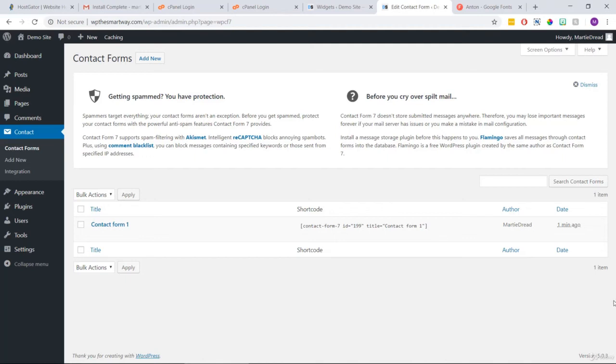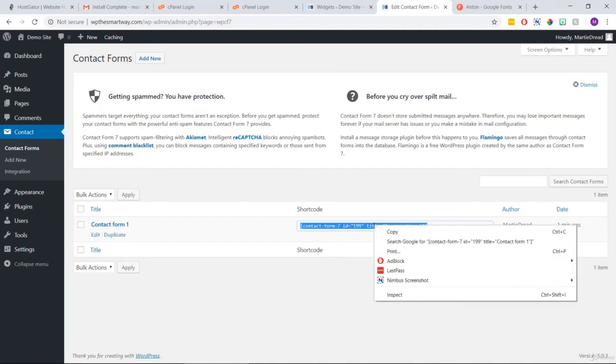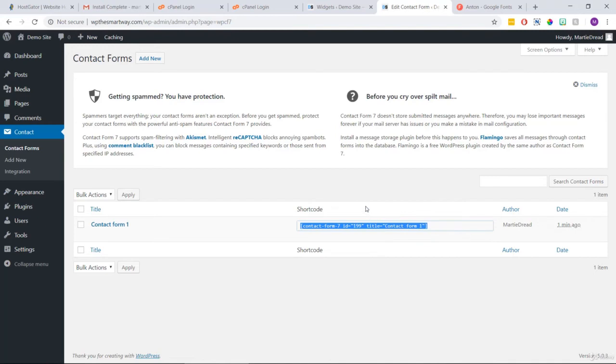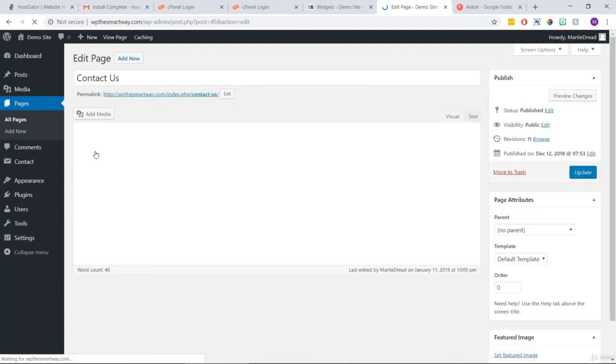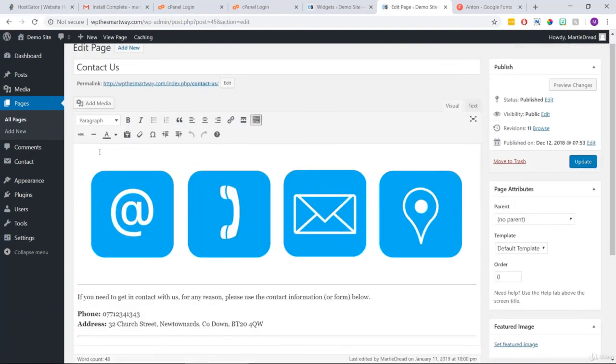So to add this form to one of our pages, we just need to highlight, right-click and copy the text that's in this box labelled shortcode. Once we have our shortcode copied, we can click Pages in our left dashboard menu, and this is going to bring us to a list of all of our pages. Then we can hover our mouse over the page we're wanting to add our contact form to, and then click where it says Edit to open up the page editor.